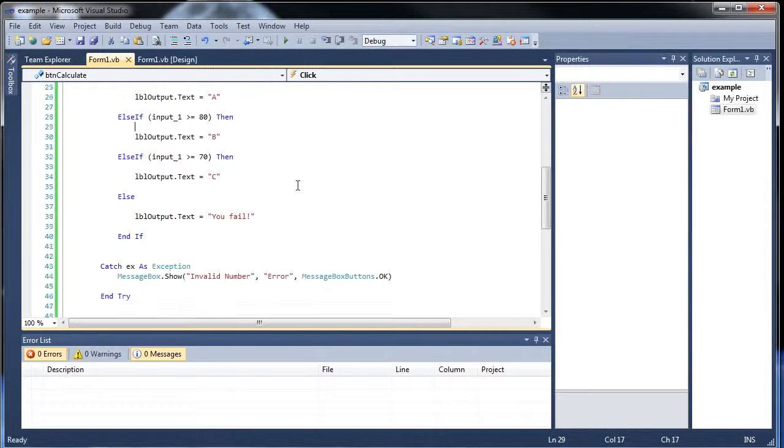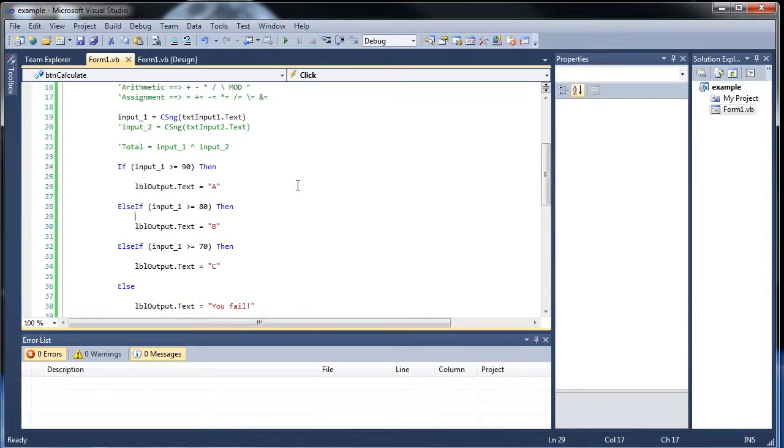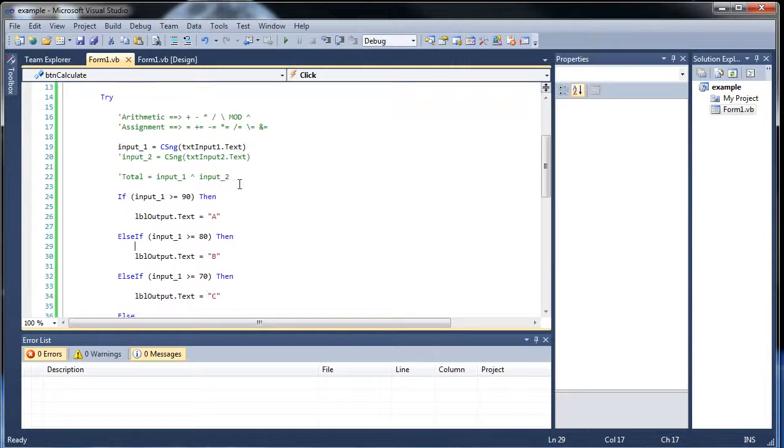So that's pretty fair. Now I would like to show you a bunch of different comparisons. A bunch of different comparisons would be, and I'm just going to create a comment here called comparison operators. Make sure I spelled that right.